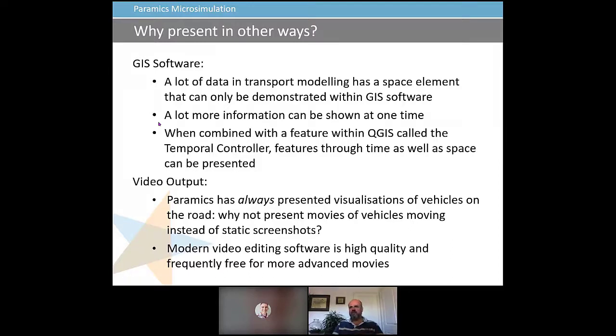And you can present a lot of data at any one time, and it tends to be potentially a lot more effective showing all this at one time. It can make things a lot easier. For example, I'll show you later on presenting queues within GIS software, and I think it's more effective than showing them as graphs.